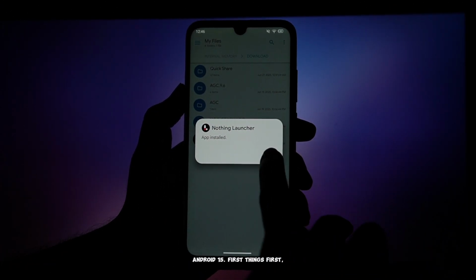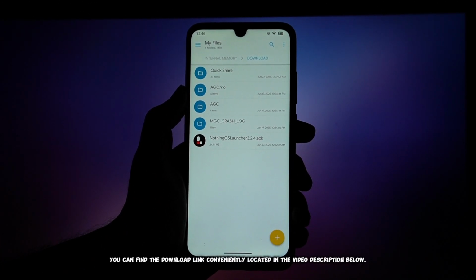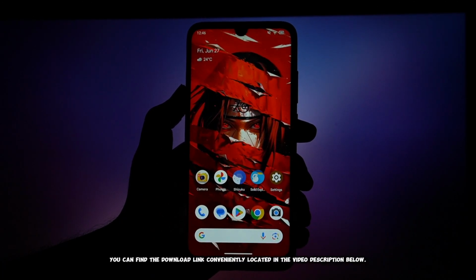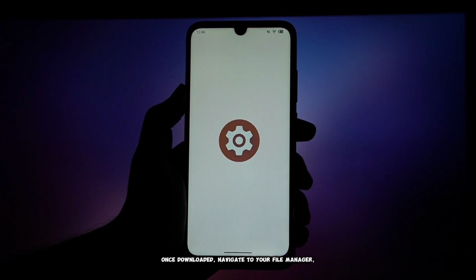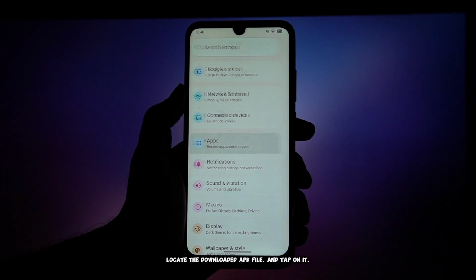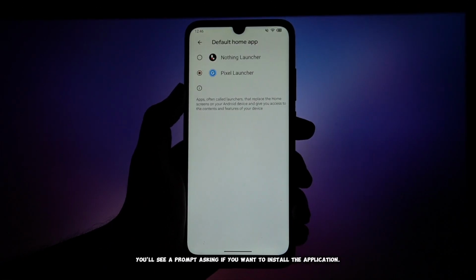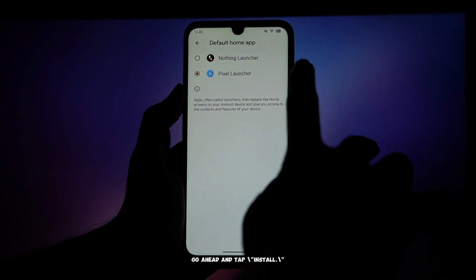First things first, you'll need the Nothing OS Launcher APK file. You can find the download link conveniently located in the video description below. Once downloaded, navigate to your file manager. Locate the downloaded APK file and tap on it. You'll see a prompt asking if you want to install the application. Go ahead and tap Install.